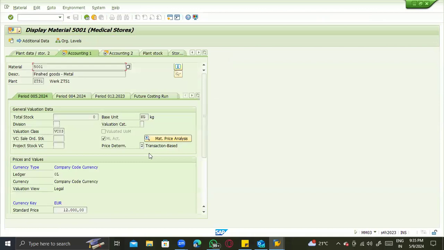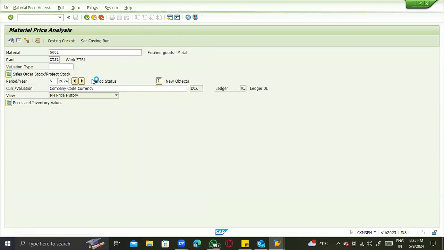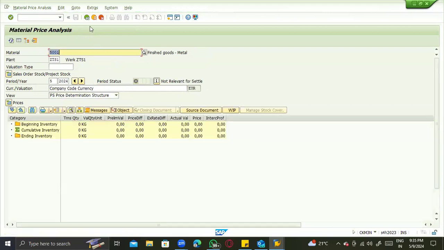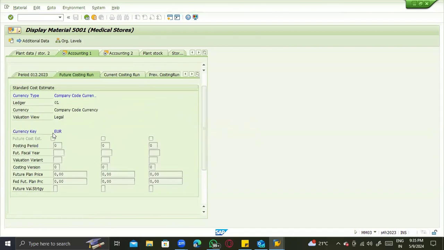I created the plant yesterday, right? In that plant only. If you look at the material price analysis here, you can see what the inventory is, where the value was changed, where the stock was changed. If there are multiple currencies, it will display them too: company code currency, different plant currencies and all. This is one functionality, like price analysis. You can also see future costing run and costing run here. You can see there is a currency issue.